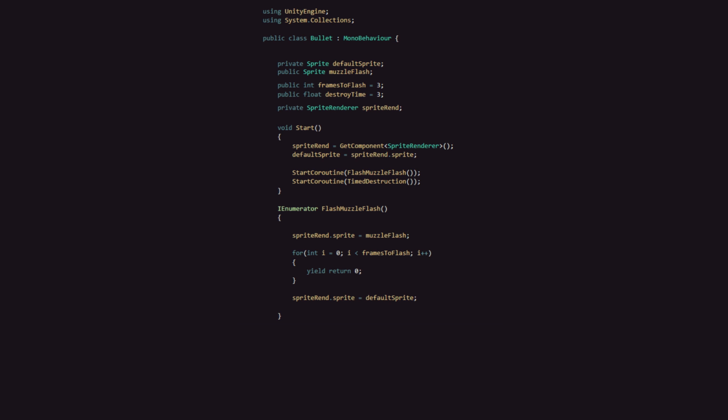So we're starting off by setting the sprite of the bullet to be the muzzle flash. Then the for loop, as you can see next, loops the amount of frames to flash. And every time, it waits a frame. So after that, when that's done, the next thing that happens is basically just setting the sprite of the bullet back to the default bullet sprite. And that's it for the flash muzzle flash function.